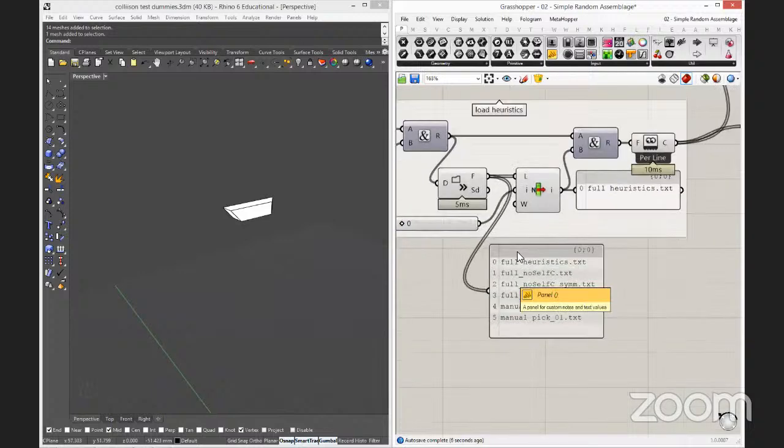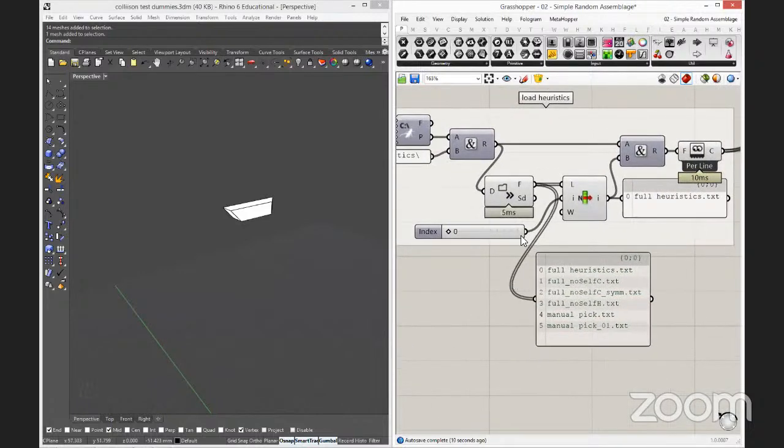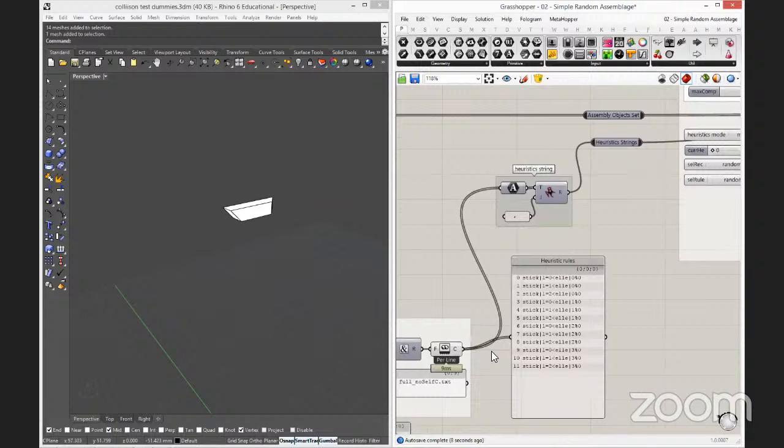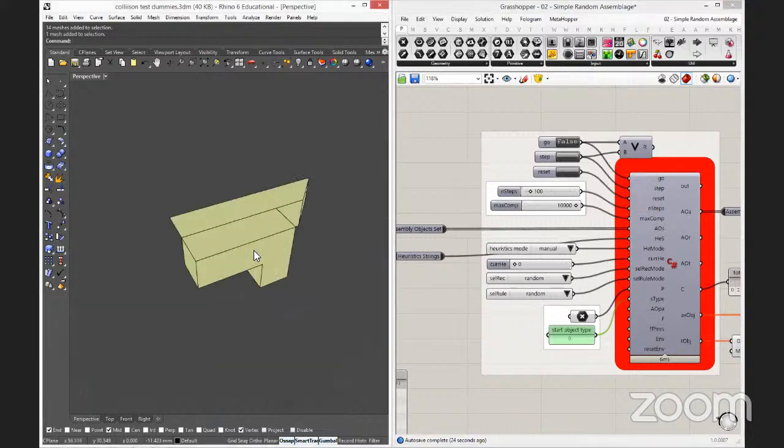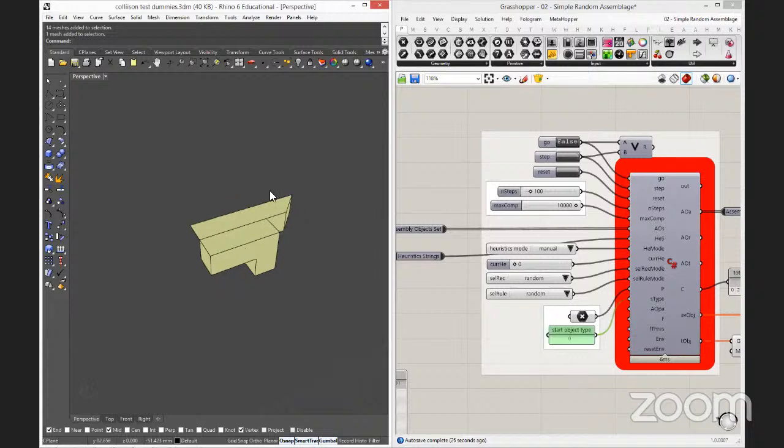And let's load another set of rules. So instead of the full heuristics, let's load this one. It's the full, but with the self-C filter activated. So you see that there's considerably fewer rules. So if we reset, remember that every time you change the rules, you have to reset. And we try to hit step. You see that the assemblage stops at 2 components, and they are both already fully occupied, which means there is no other possibility for them to grow anymore.